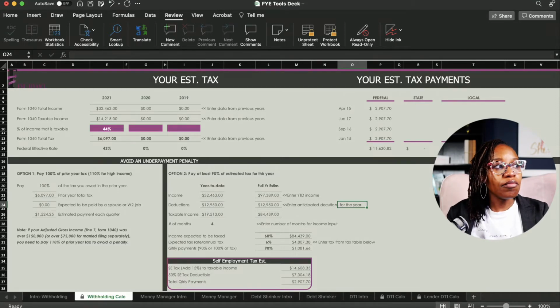Simple, right? And so then we have a space for you to put in the tax that you paid, right? So this was the tax that was assessed on your tax return.